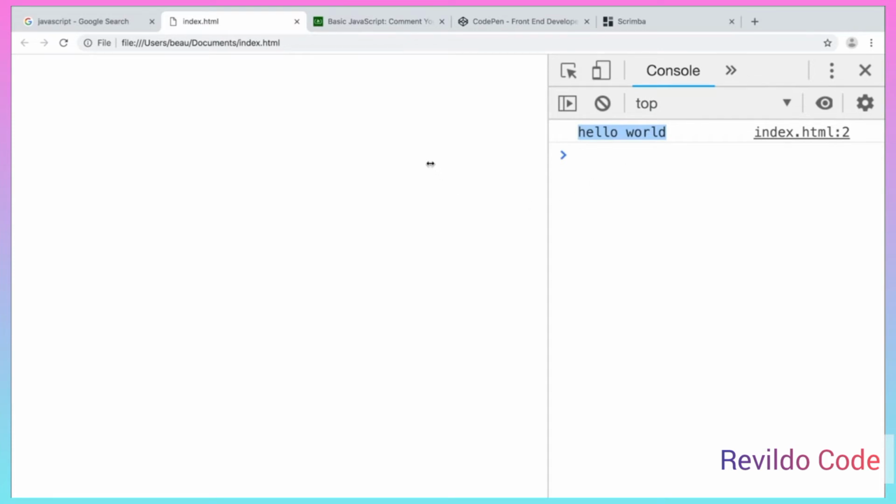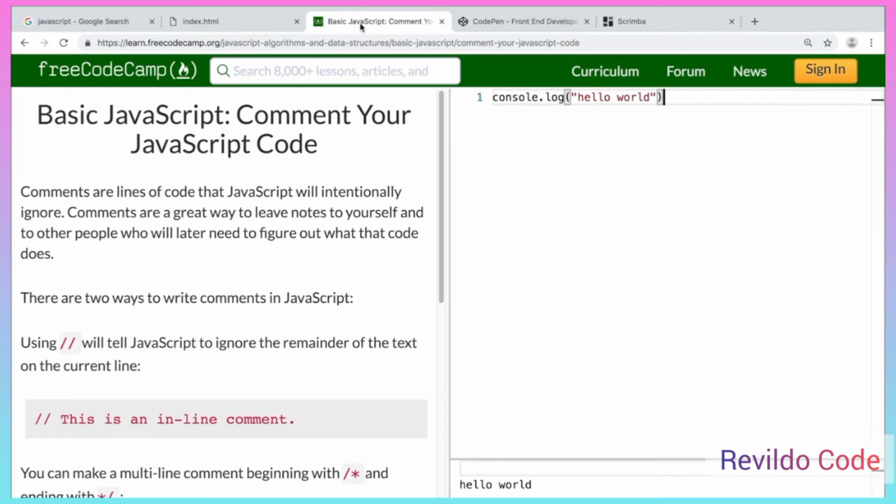You could also just use the code editor that's included on freecodecamp.org. Like I mentioned, this course follows along with the JavaScript curriculum on freecodecamp.org, and there's a built-in JavaScript editor right in here, and then it shows you the console down here.